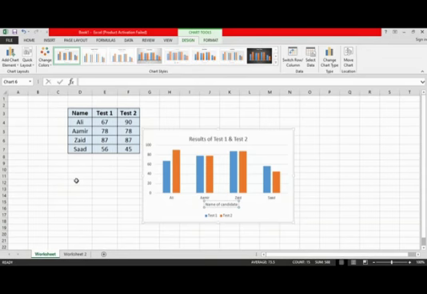The y-axis title, click Axis Title Primary Vertical. The y-axis title text box will appear. Double click on it and change the title to Marks.